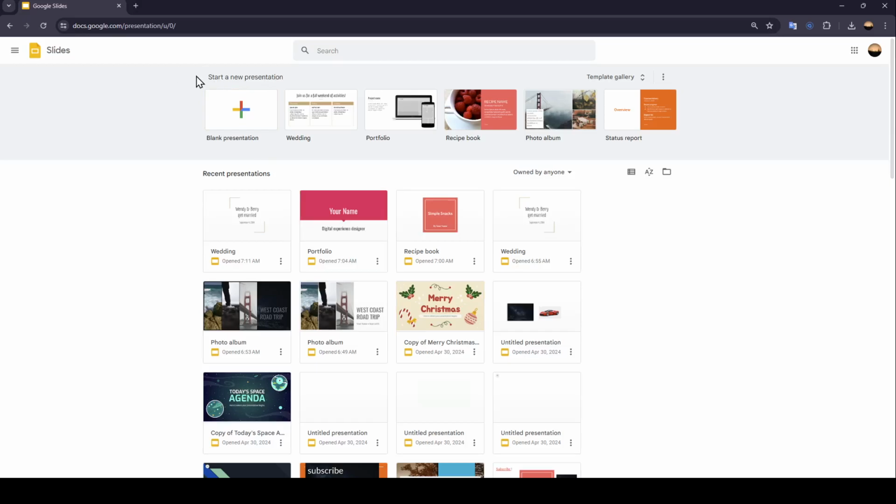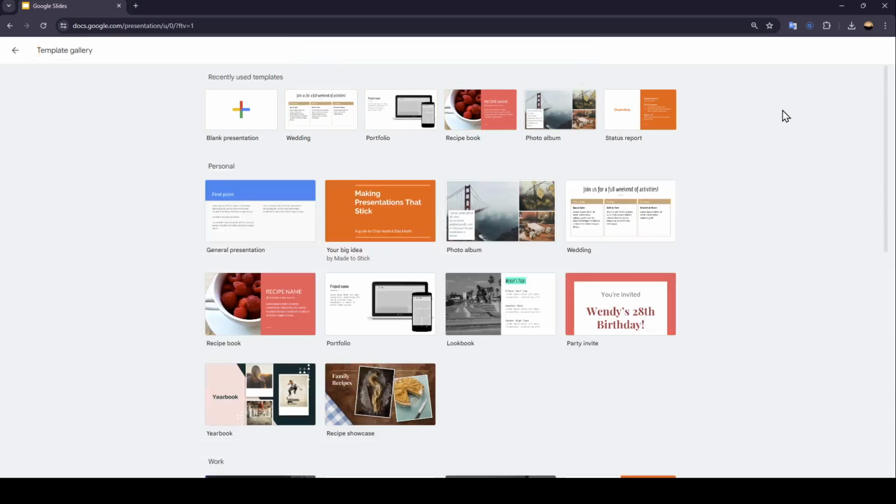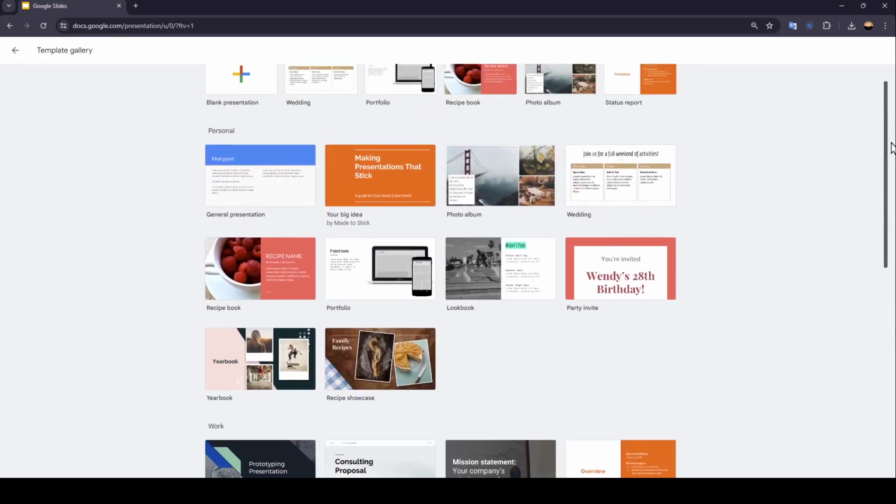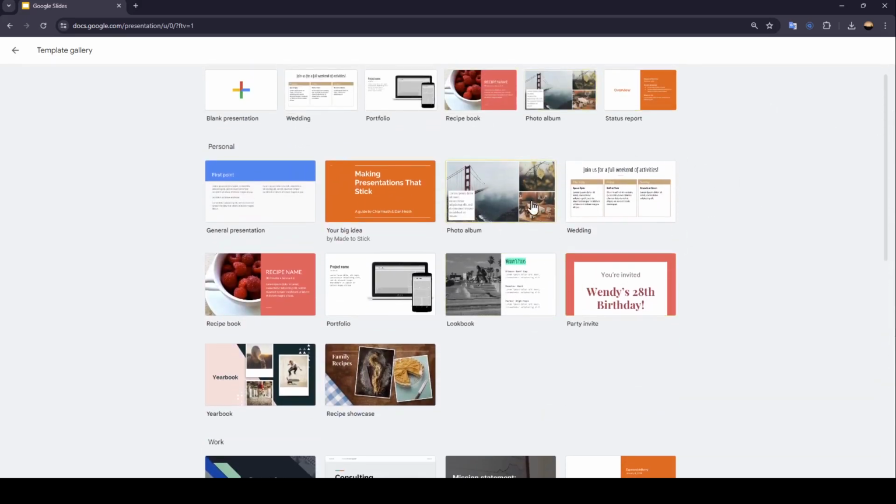Right here, as you can see guys, you're gonna find Start a New Presentation. If you click on this plus icon, you can start a blank presentation. Right here, you're gonna find some other templates. If you click on template gallery, you're going to be able to see all of the available templates. Then choose the template you want to work with. For example, I'm going to choose this one.